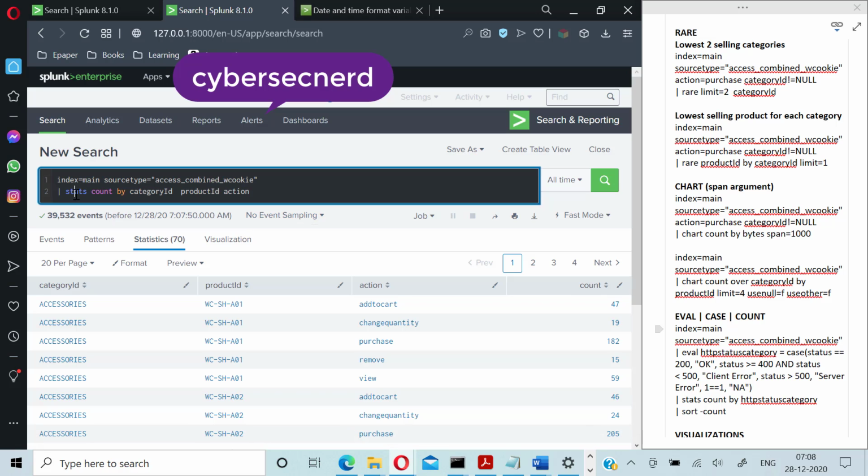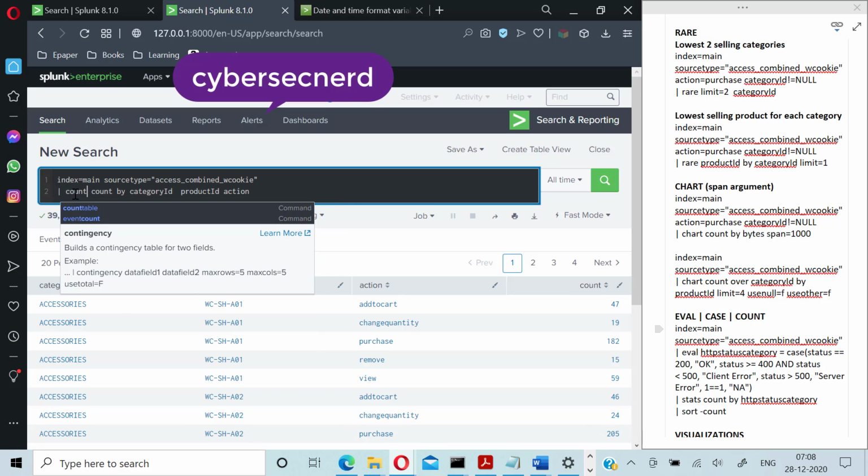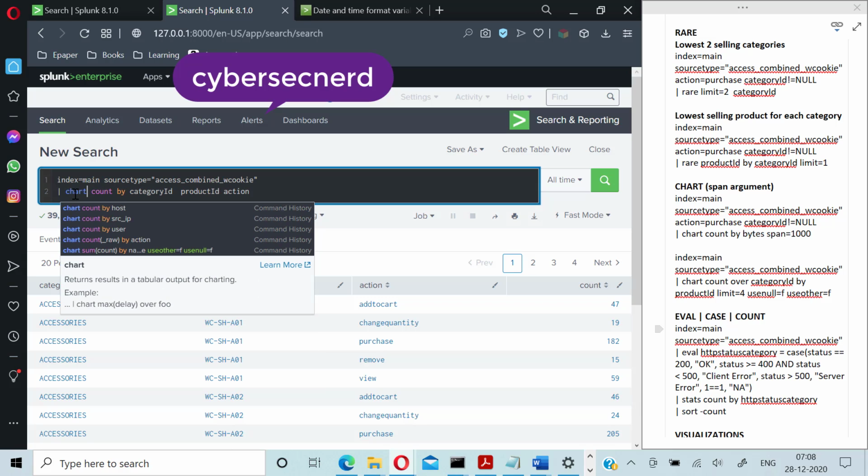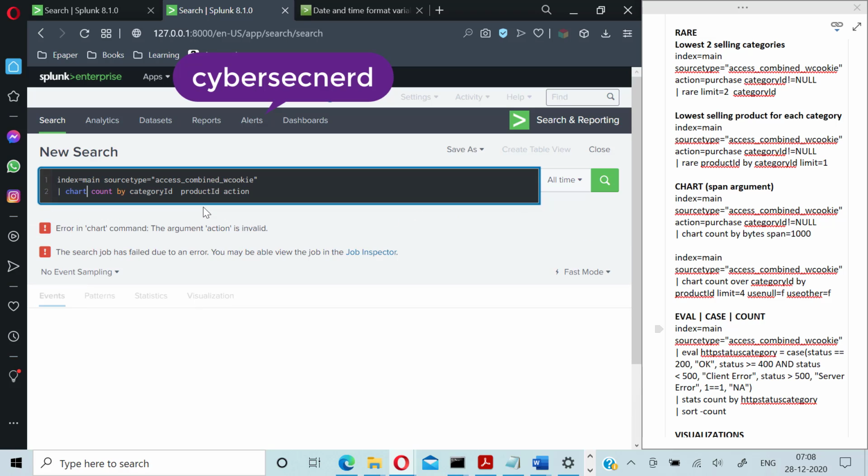So for example, if I make it to the count, if I am using the chart command, I will be getting an error because it can only take two fields at max.